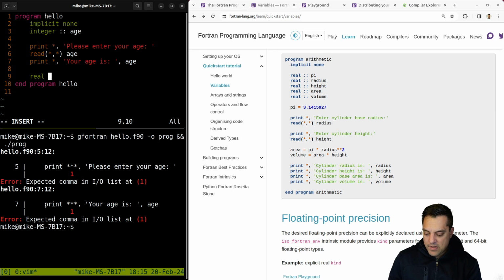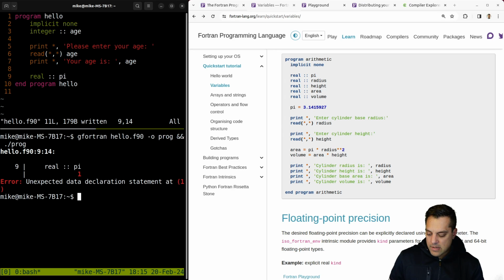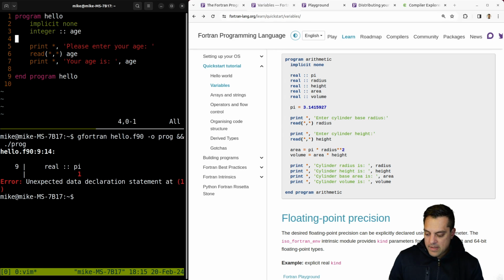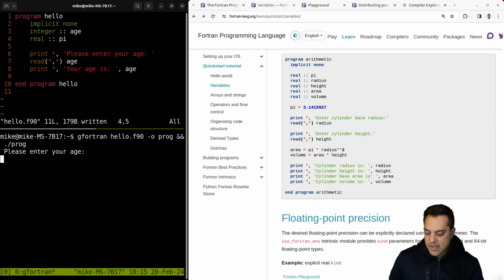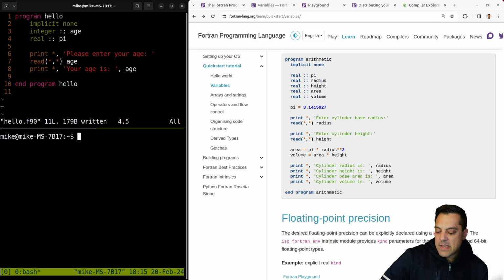Let's do something here with a couple more values. Now let's see. Can I just declare values wherever I want? Maybe not. Unexpected data statement here. So let's see. Is it like Pascal? Yes. Okay, so we have to declare variables at the top of our program. No problem with that. I actually like that. I think it makes it easier to gain context.